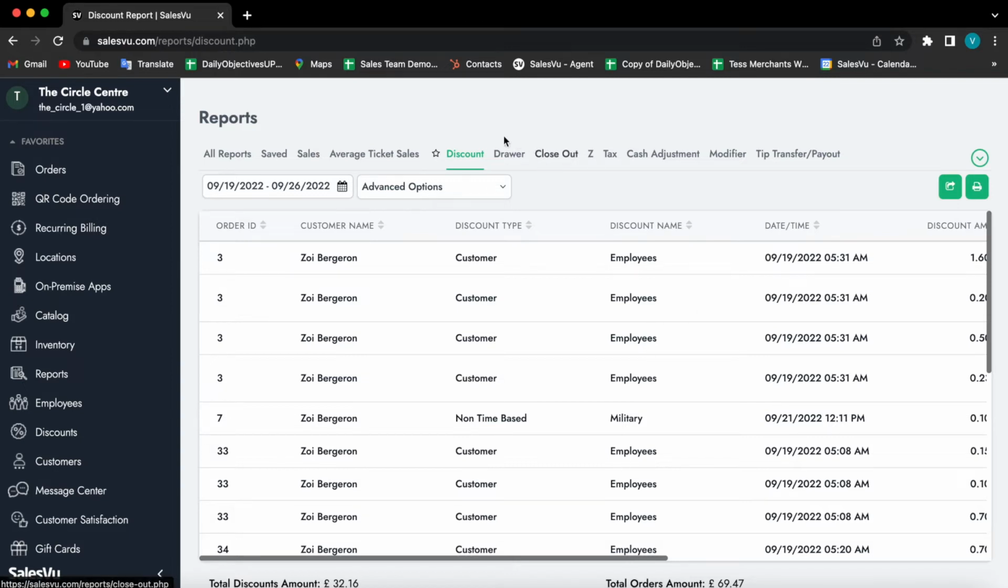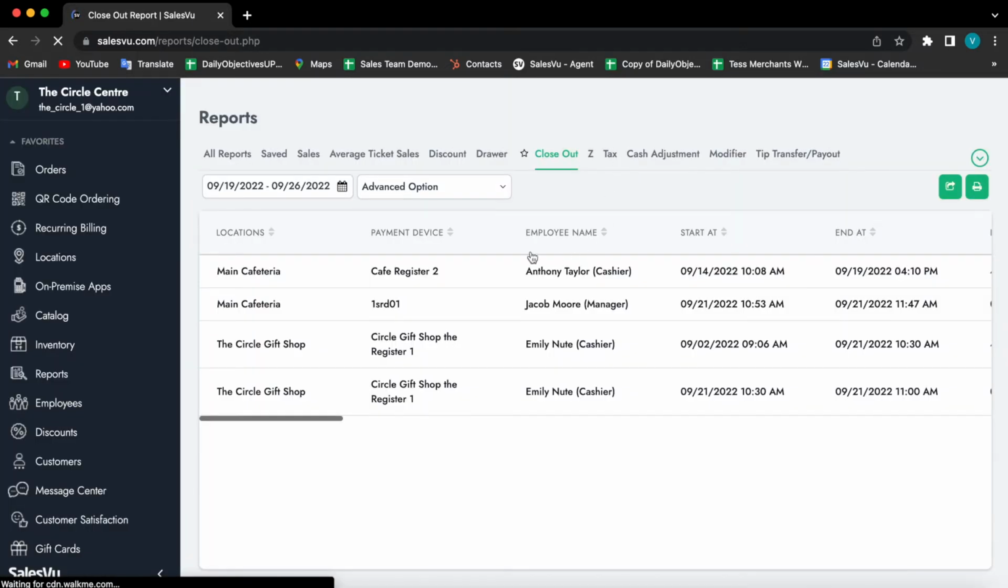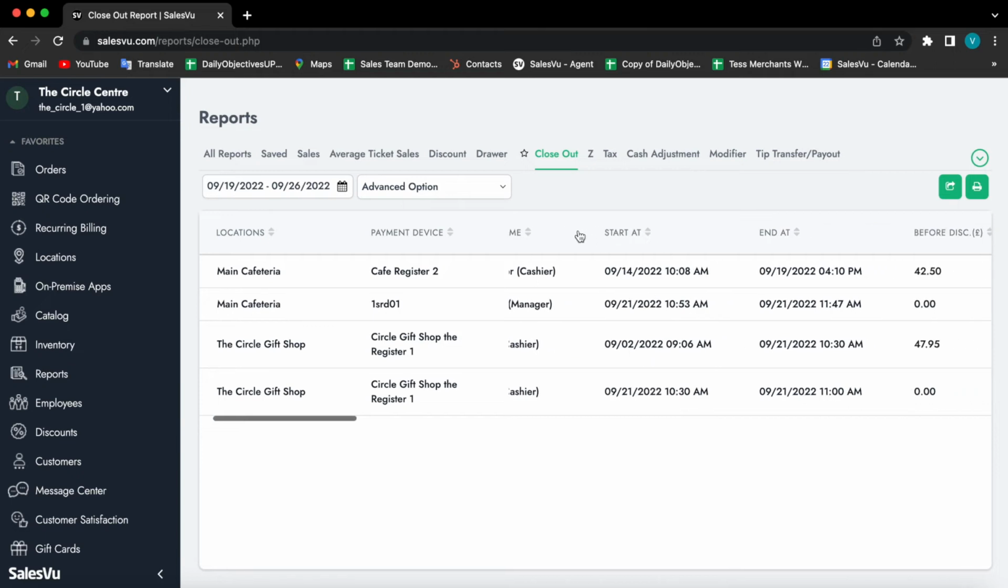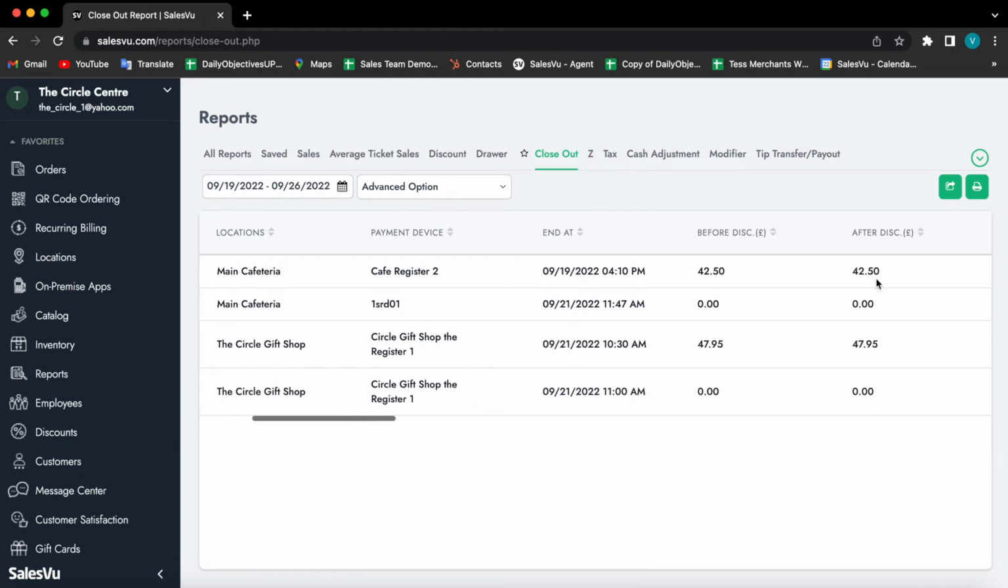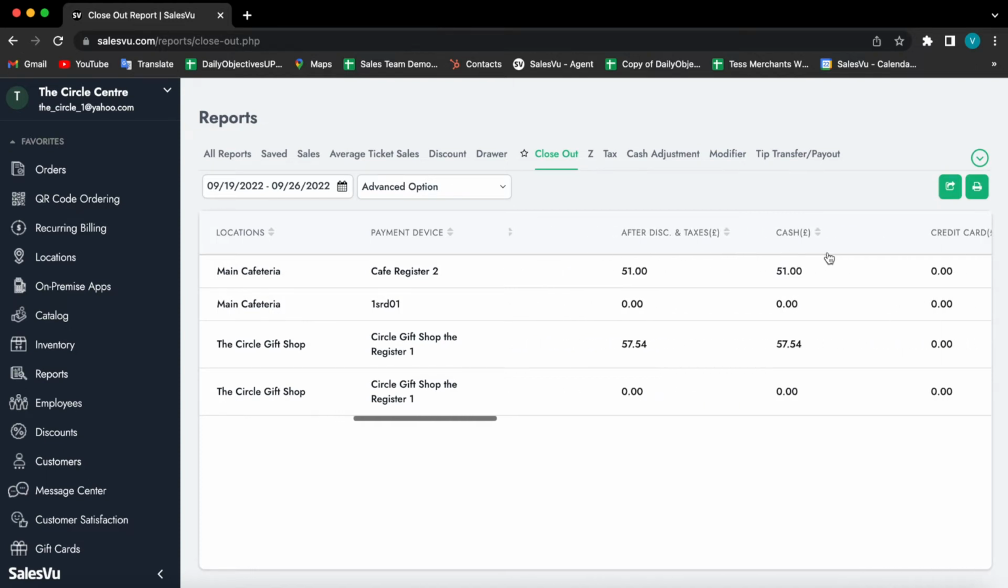Perfect. Now in here you can get the drawer report, if this is something that utilizes the closeout report as well. So whenever the shift is closed, you want to see, for example, the information regarding your locations, the payment device, where this closed out report was coming from, the employee name, and then all the information: when this shift started, when it ended, and all these other pieces of information that could be very useful.